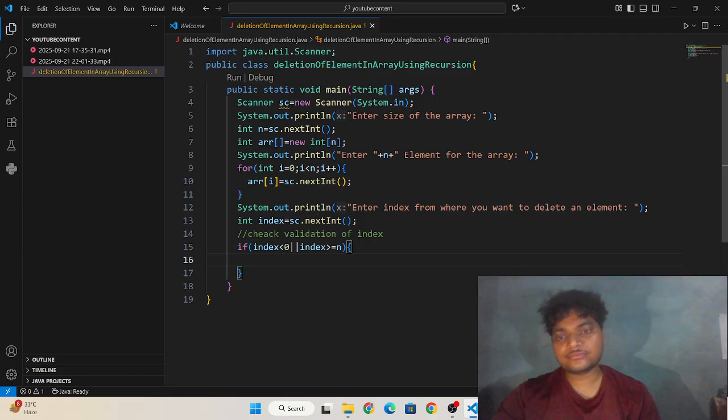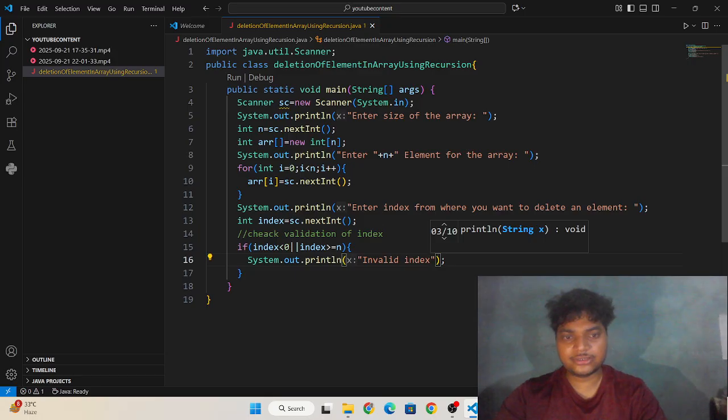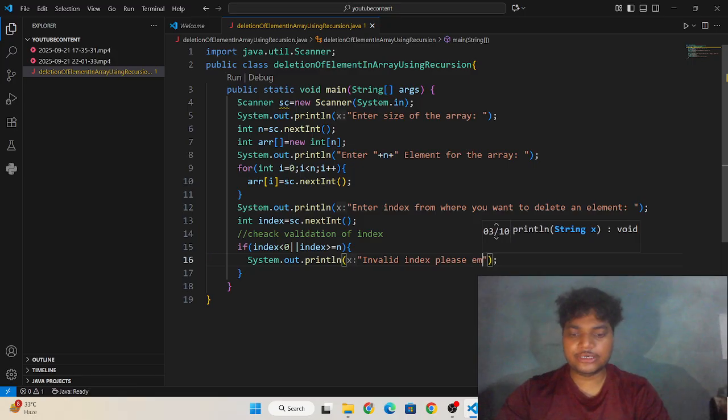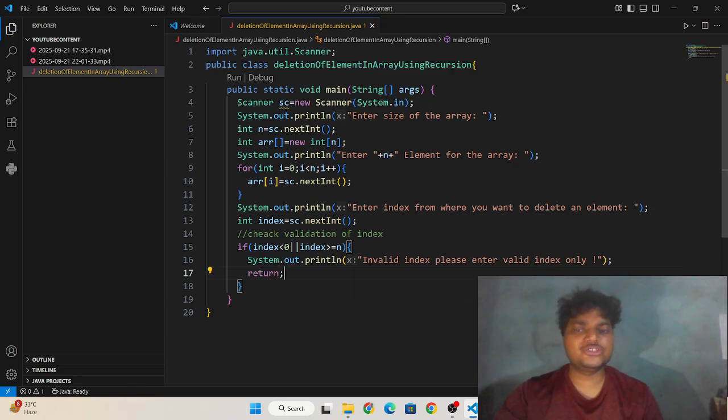And I am going to write here sout "Invalid index, please enter valid index only." Now I'm going to return from the method, because with an invalid index there is no need to continue further. So that is why I have written this line.